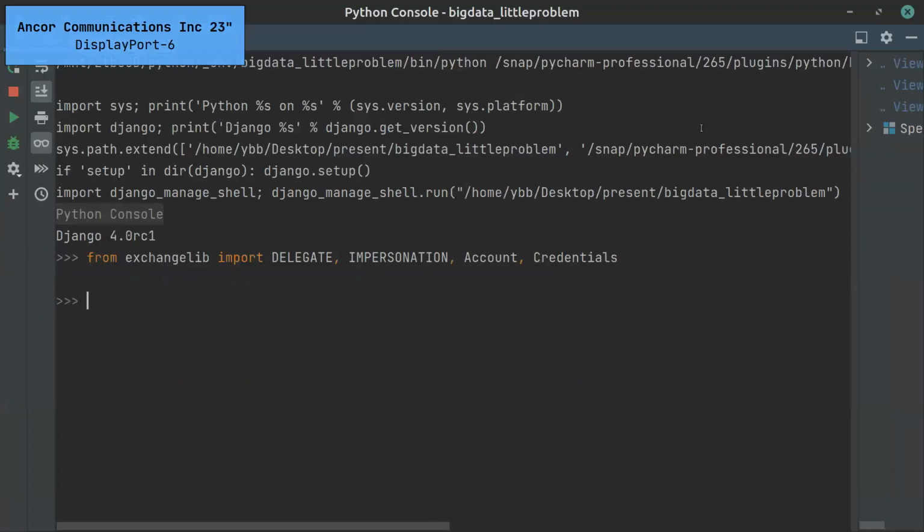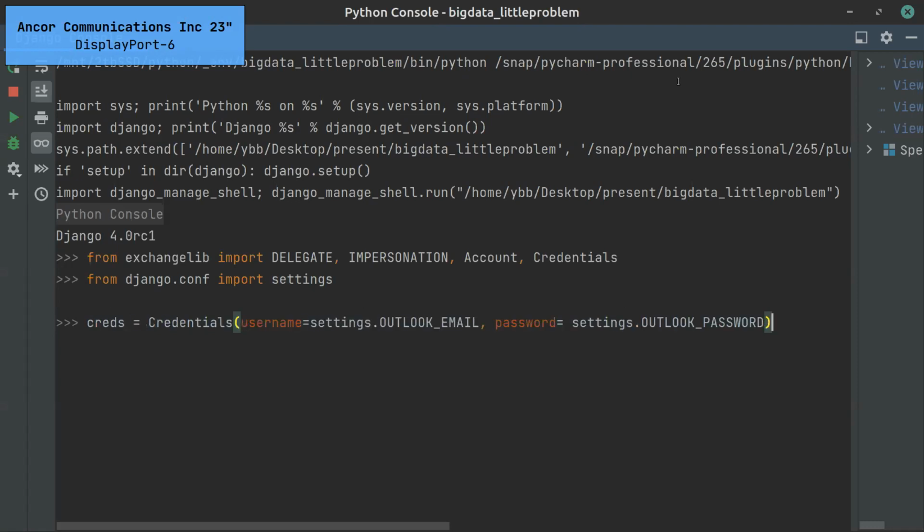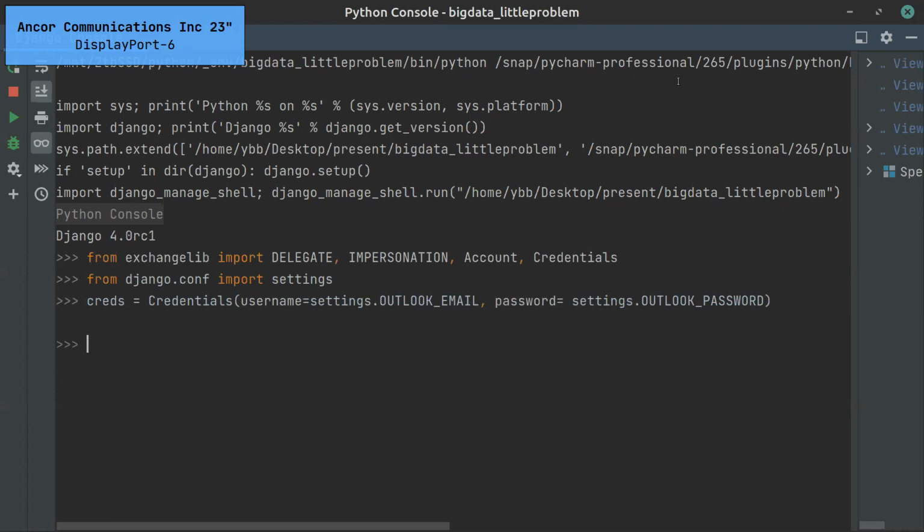Okay, so to get into Exchange, I went and created a variable out in the system's settings to store the actual username and password. And create a credentials object with the username and password in it. And because this is Outlook Online, we can use the auto discover.